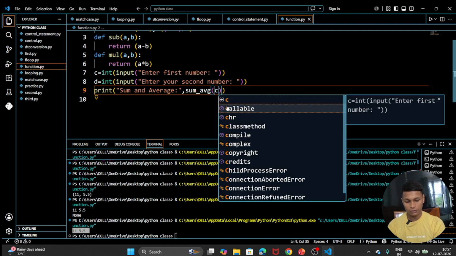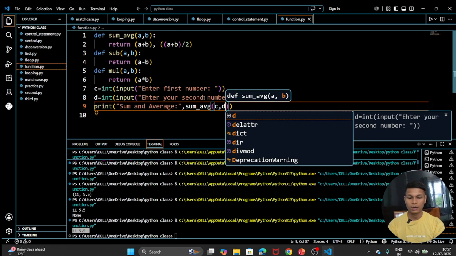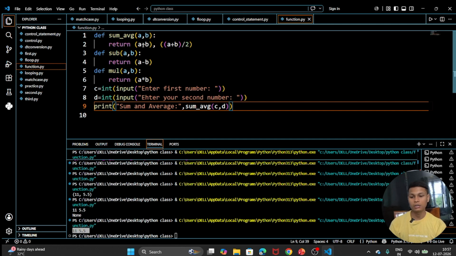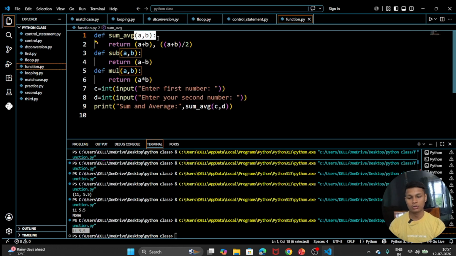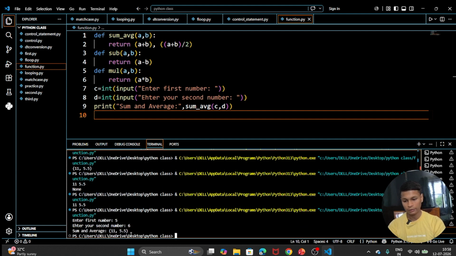So I am passing C comma D here. Why C comma D here? Because C and D were there. If I am calling the function using C and D, the parameters will not be called C and D, they will always be called A and B. But the value of C will be passed to A and the value of D will be passed to B, okay. Let's see. So let's take the first number as 5, second number as 6. You can see that the sum and average are printed, which was 11 and 5.5, okay.